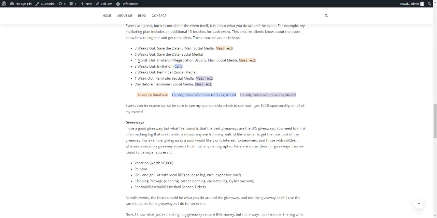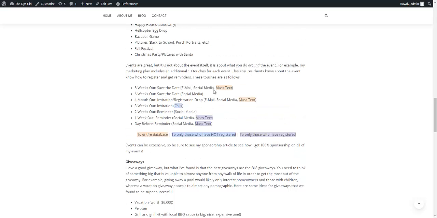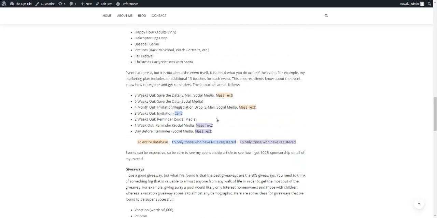8 weeks out, 6 weeks out, 4 weeks out. It's supposed to be 1 month or 4 weeks. 3 weeks out, 2 weeks out, 1 week out, and then the day before. So we're consistently touching our database with these little reminders, save the dates, invitations, things of that nature.